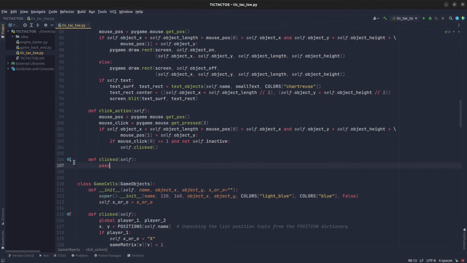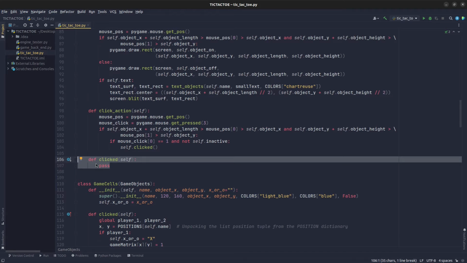And because this is a main class, I am just defining here clicked and passing out of it, because if I remove it, or comment it out, then of course I will get an error asking, okay, what is this function? I don't have it.